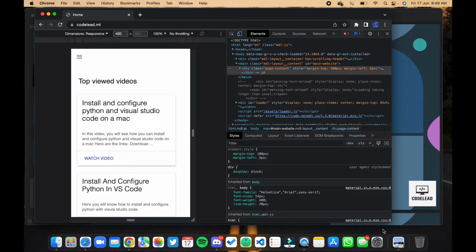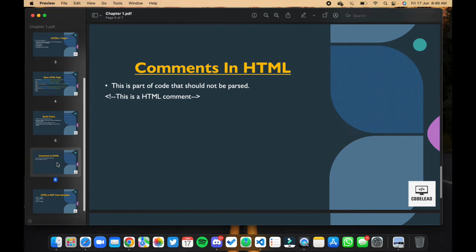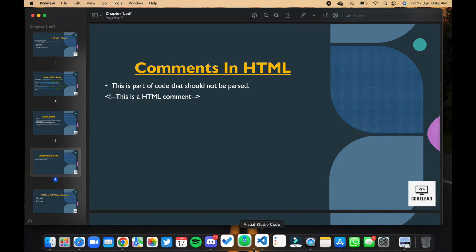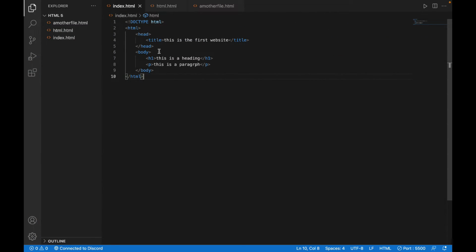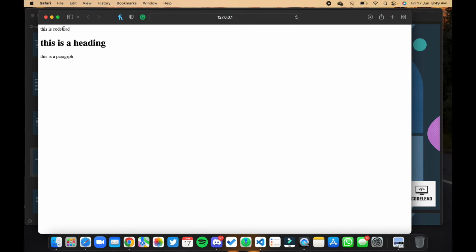Now moving on to the next slide, comments in HTML. This is the part of the code that will not be parsed, which means it will not get executed. Comments are lines which will not be shown on the website. Let's say under the body tag I wrote "this is code lead", then let's save it and execute this file, open with Live Server. You can see that it is being shown: this is coded.